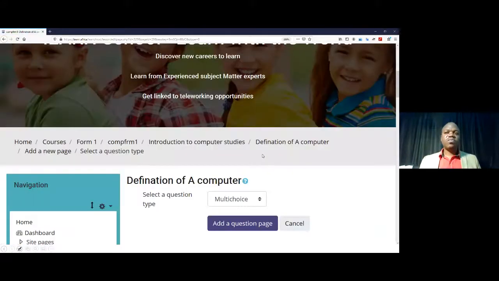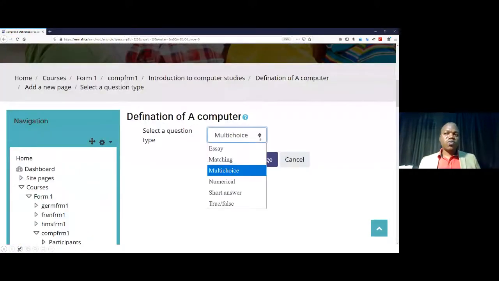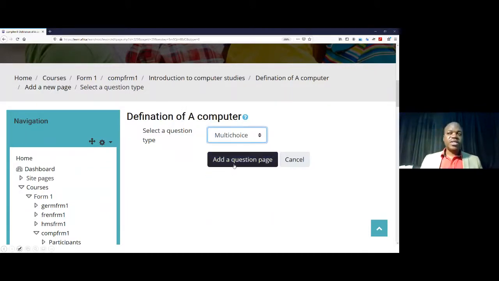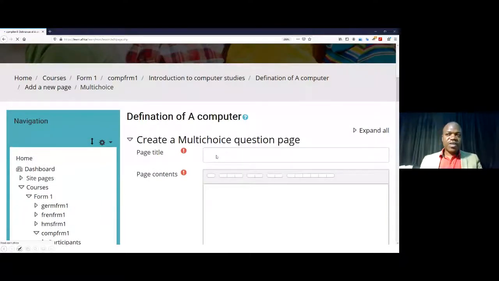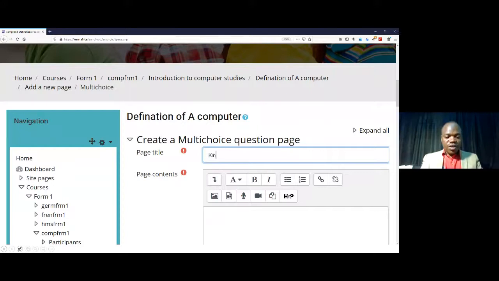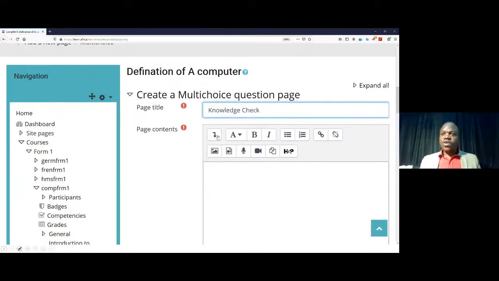And now the question page will be what kind of questions we want. We have multi-choice, matching, numerical, short answers, true and false. Let me pick multi-choice question and add a question page. And now the question, we'll just give it again the title of knowledge check. And you'll see how this one works, guys, very shortly.